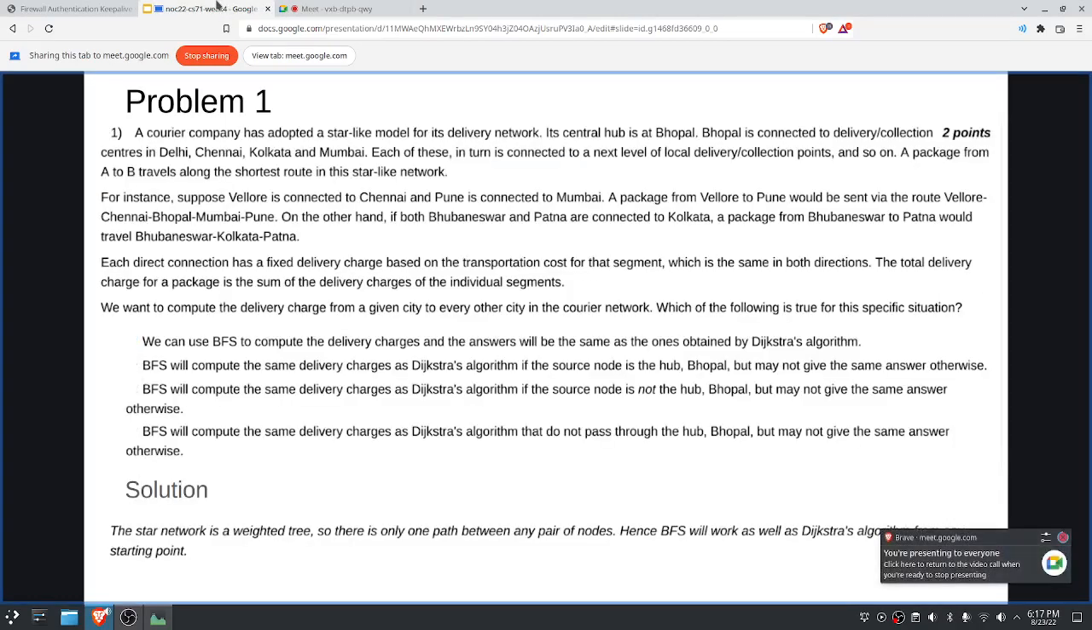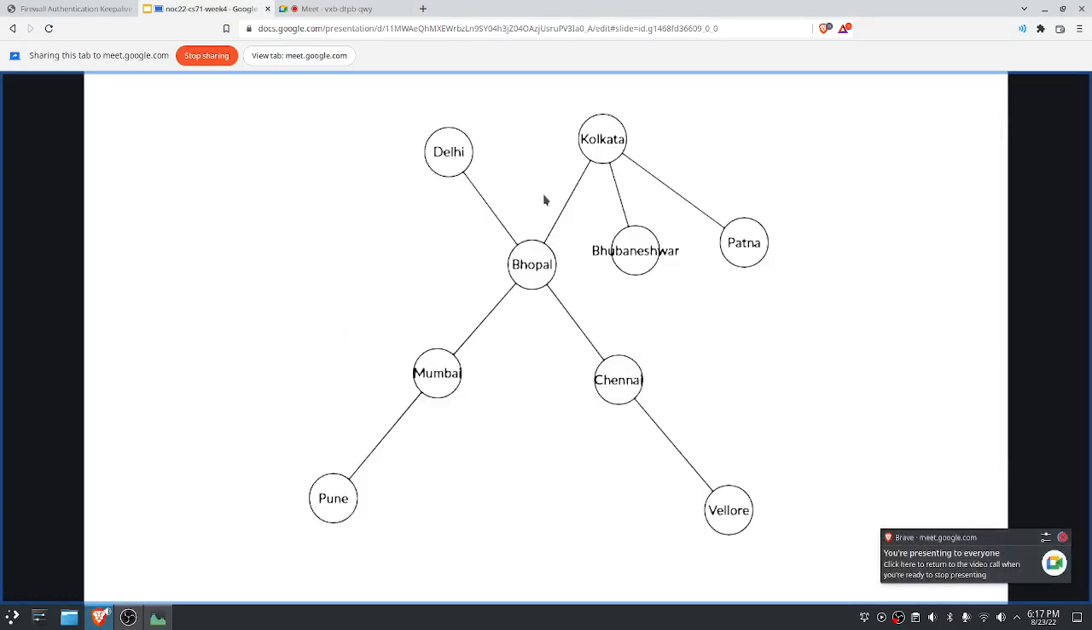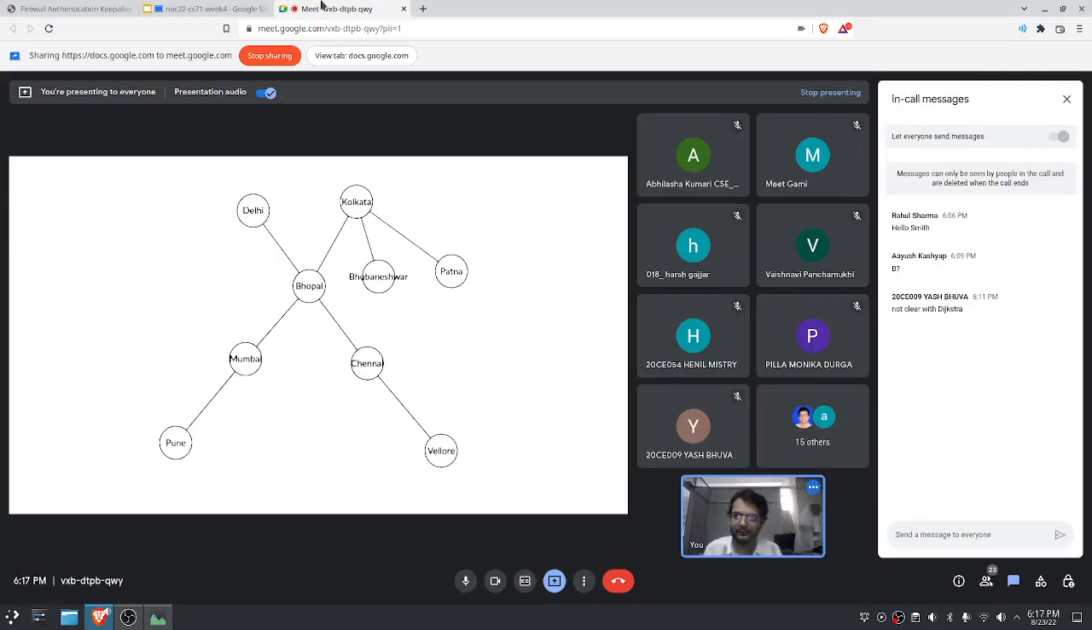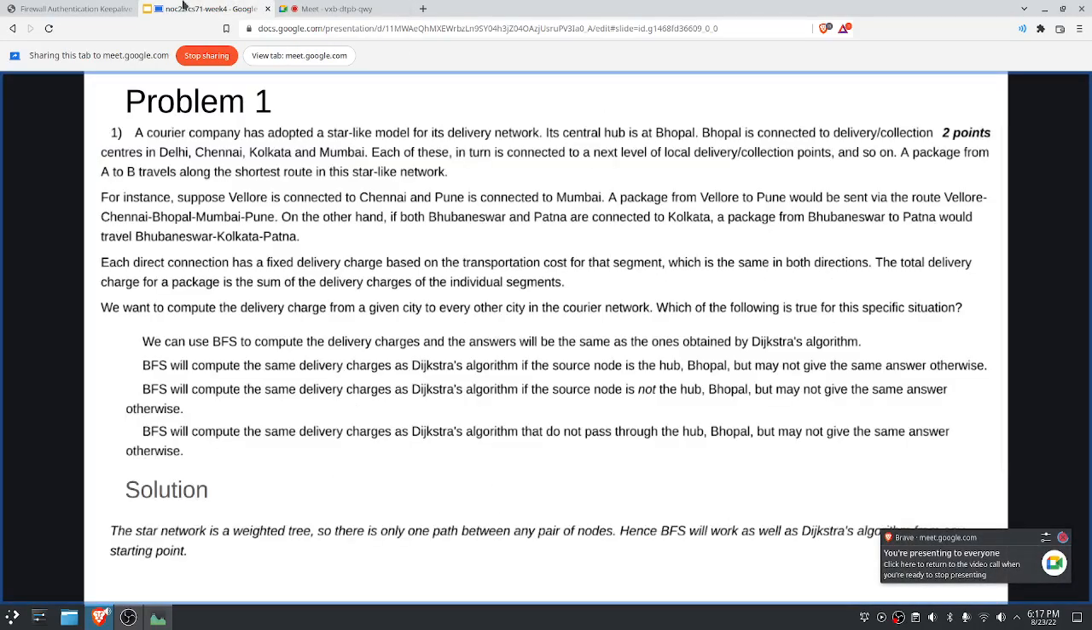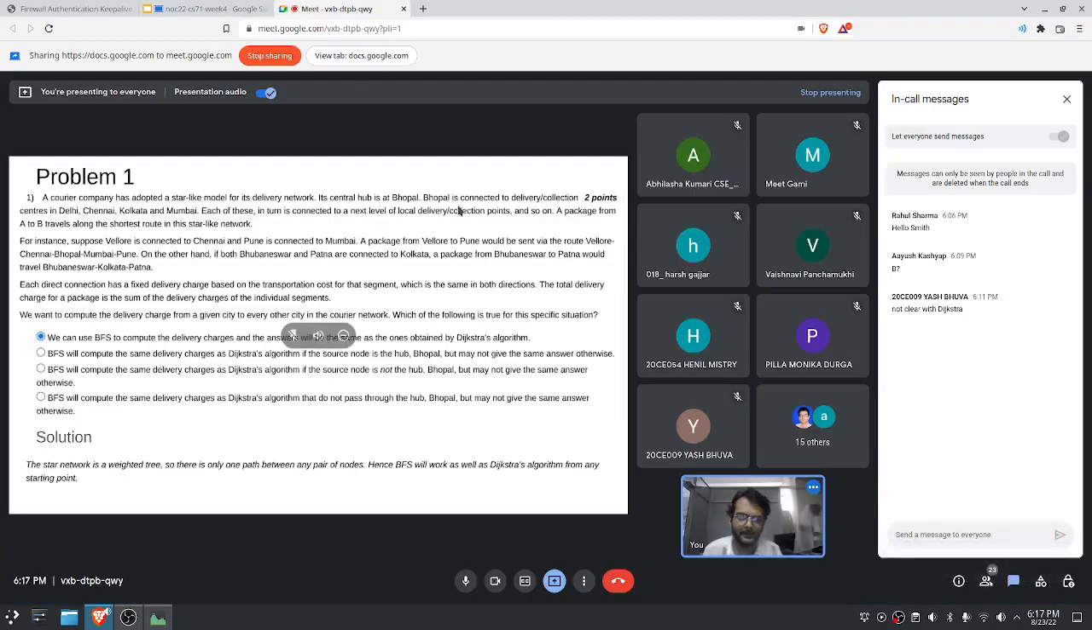Because in that case, Dijkstra's and BFS are going to reach neighbors differently in both of these algorithms. So if this is not clear, you can ask right now, otherwise we'll move to the next question.